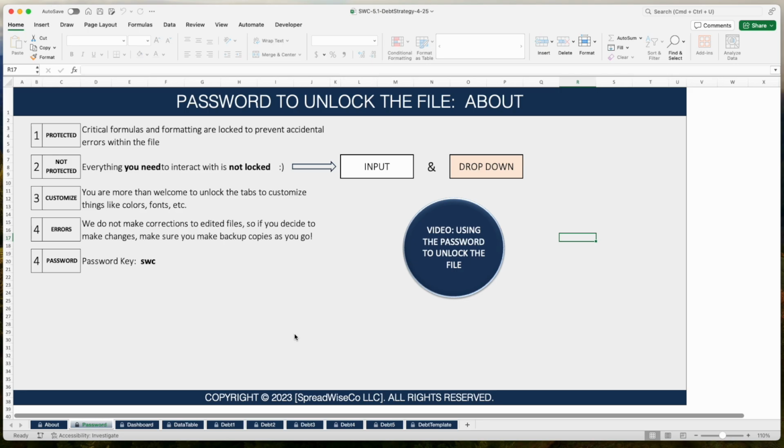for the file. As far as using it day to day, you should never have to unlock the file. Everything you need to interact with and actually use is either going to be white or beige, and those cells are not locked. Everything else is, and it's for a purpose: to protect the file, protect the formulas, because some of it is pretty complex.